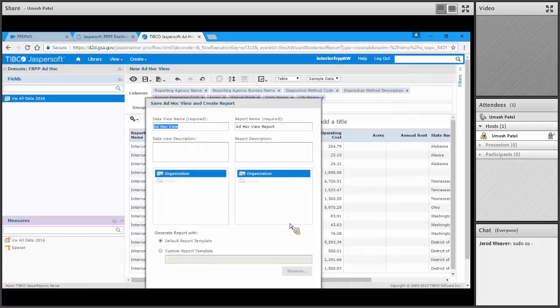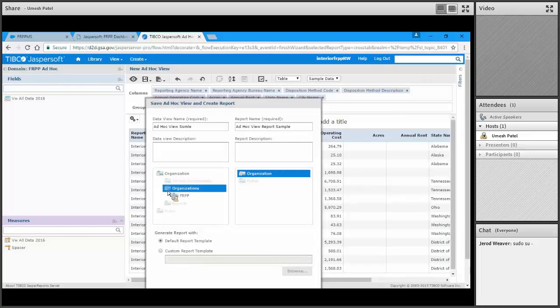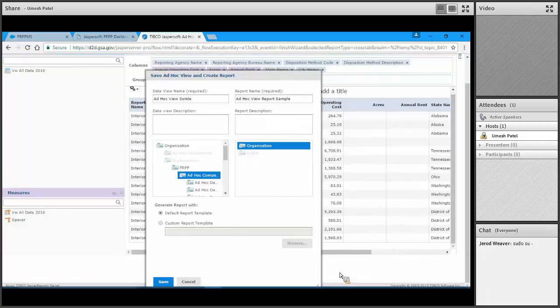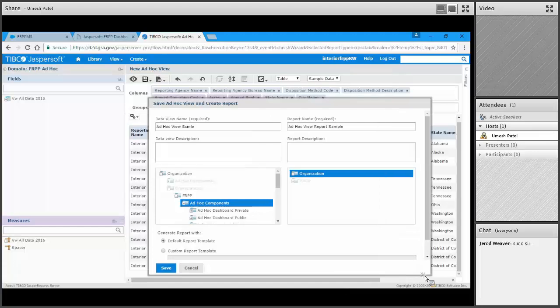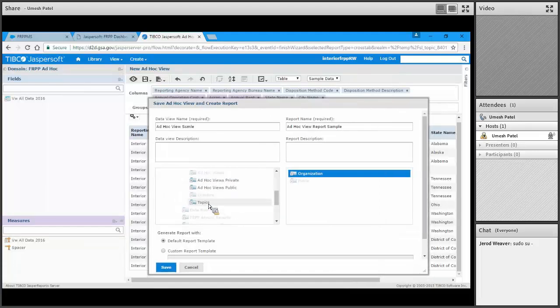So here, the window is a little bit different, because now the left-hand side is to save your view, and the right-hand side is save your report. Name your report, say sample. I would suggest you name your view, and then name your report as well. And essentially save the location. Notice I can't see what this label is called. So if I navigate down, I can expand this window out so that I can see.